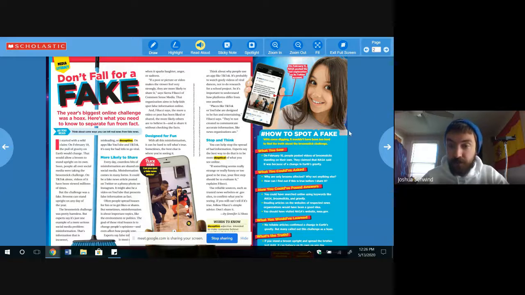Then another text feature we have here is this little sidebar, this chart over here. And it goes through the steps to how to spot a fake. With some digging, it wouldn't have been too hard to figure out that the Earth's gravitational pull had not changed and that this whole thing was just people standing up a broom. So it walks you through what you saw, questions you could have asked, how you could have found some answers, what you learn, and how to figure out what's the truth.